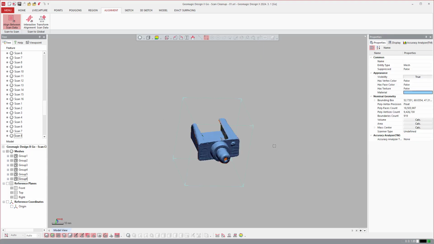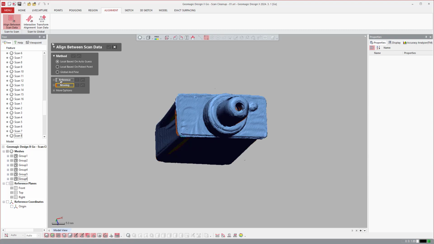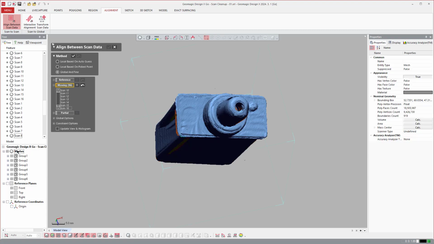Actually, I could have stayed right in there. So I could just run this, come over to Global Find, select all meshes, and just hit OK. And now this will best fit them all to each other.